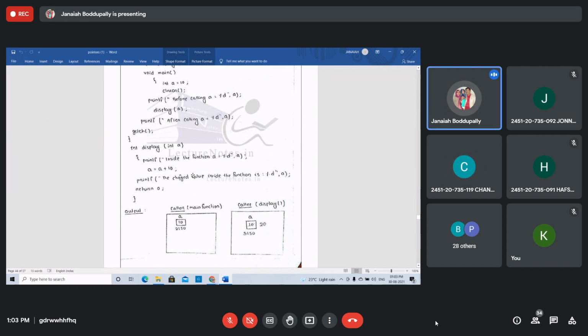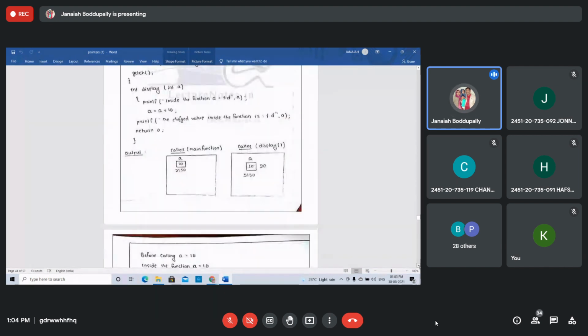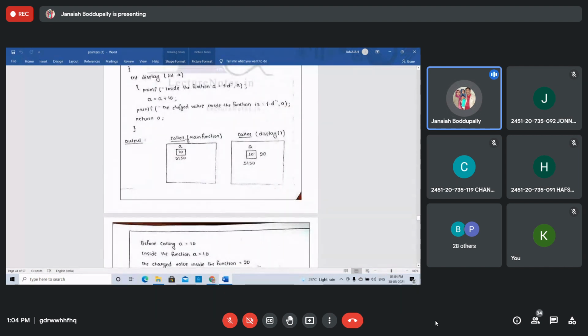10 only. The value we incremented here does not affect it there. What is the meaning of call by value? The definition of call by value: whatever value is modified or changed in the called function will not affect the caller function. Understood? So what is the last printf statement value? a equals 10 only. See this, the caller function is in the main function.